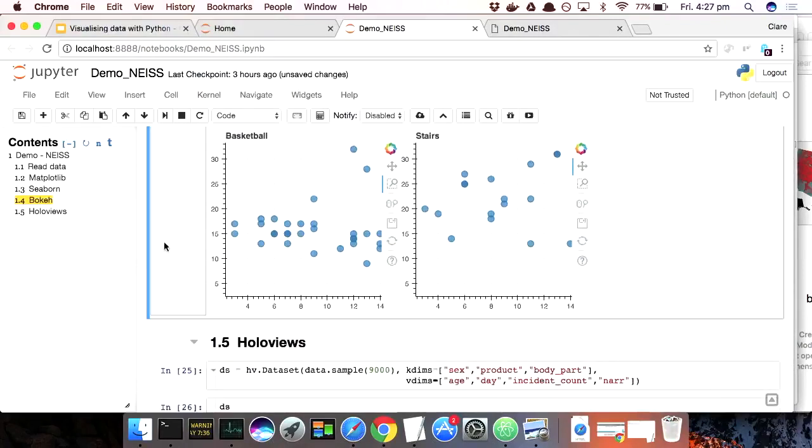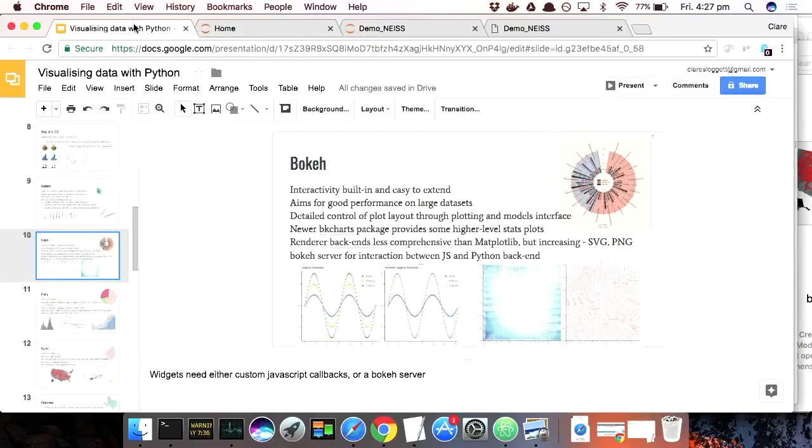It also ships with widgets and things. To do really sophisticated things with widgets, you need to not be using just a notebook. You need to run a Bokeh server, or you need to write custom JavaScript callbacks. All right, so I've got some slides on Plotly and BQplot, and I'm actually not going to talk about them unless we have time at the end.